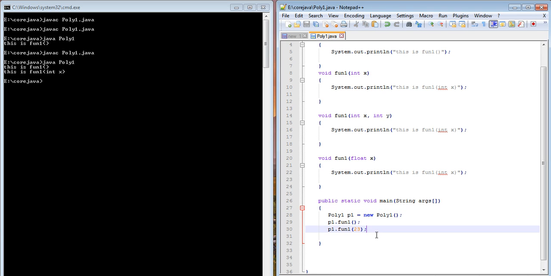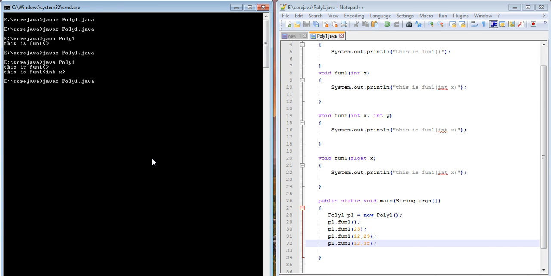Now, at the same time, if you want to call one more function, that means function1 which is going to accept 2 integers as arguments, here we need to pass 2 integers like this. Save the program, and again if you want to call the float one, then obviously p1.function1 which is going to accept a float. That means here we need to pass a float value, right? If you want to pass a float value, here .3 or whatever it is, and we need to append f. Otherwise it will not be considered a float value. Come here and compile the program and execute the program.